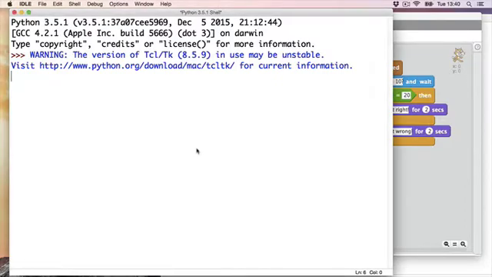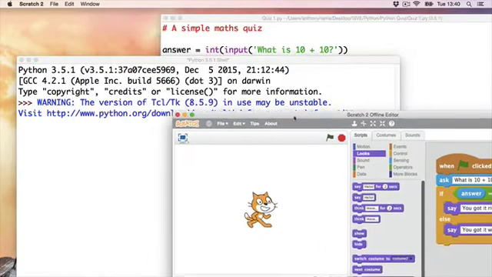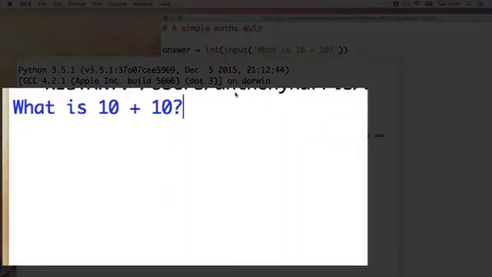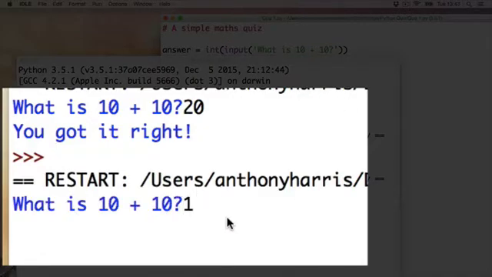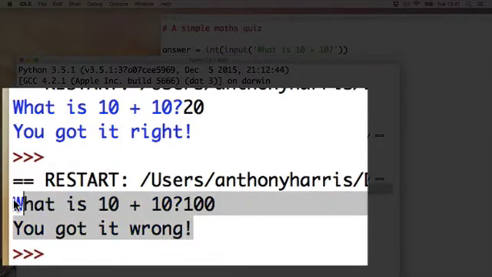Okay, in this lesson we're going to make a simple maths quiz that goes something like this. What is 10 plus 10? Let's write the answer, 20, and press return, and it says you got it right. If we get it wrong, it will say you got it wrong. We will make this simple quiz today.